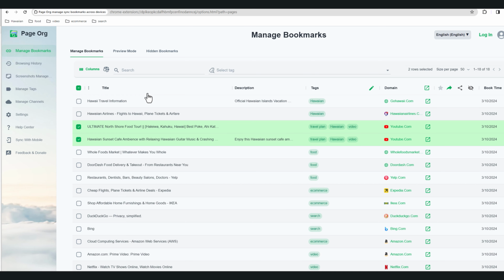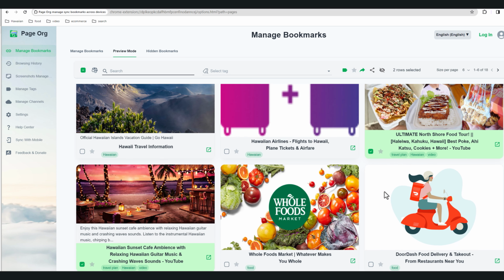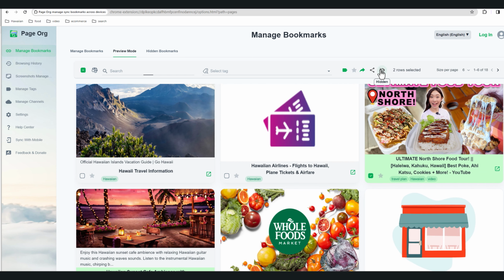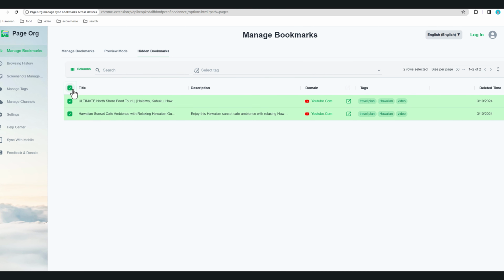Select multiple bookmarks and open them all at once. Preview bookmarks. Hide selected bookmarks. Restore or permanently delete hidden bookmarks.